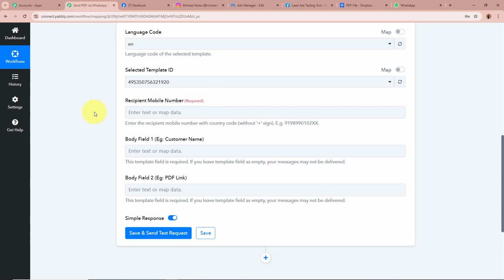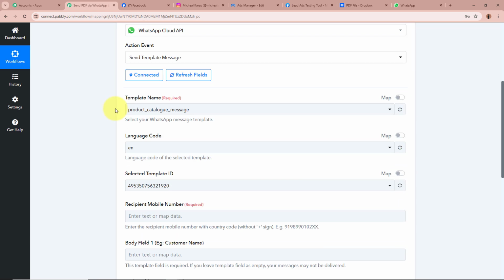After that, it is asking for the recipient mobile number. On which mobile number do you want to send a WhatsApp message to? As I want to send the WhatsApp message to the lead that has been generated using Instagram lead ad, what I'm going to do is map the data. Mapping means inserting data from the previous step. So we're going to insert the data from the previous step of this workflow.